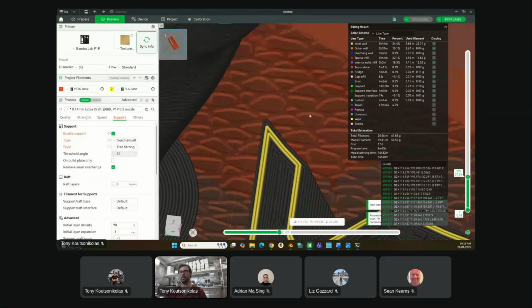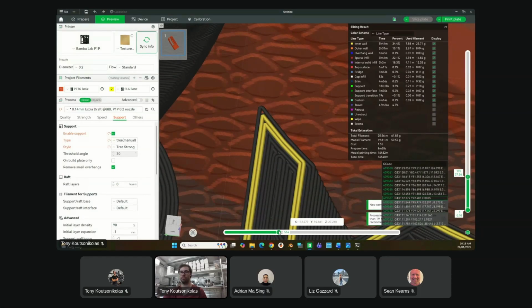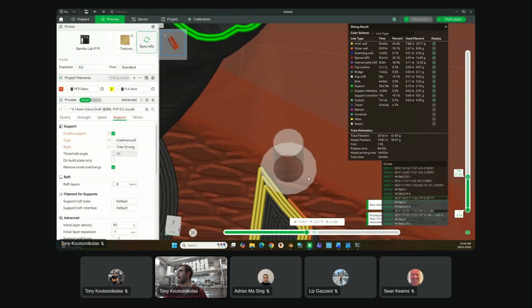So let me zoom in here. Hopefully you can see this. I'm just playing through using this slider. That one's supported as well. So you can see that it's completely supported. And then I think it's the next one that's unsupported. So this one here, it's got a tiny little bit of support.